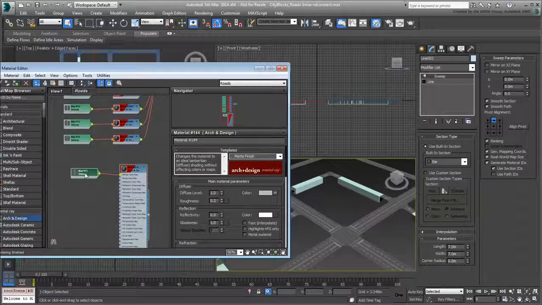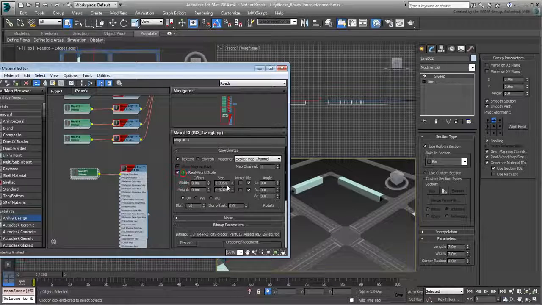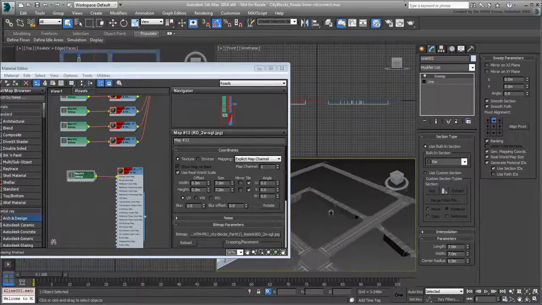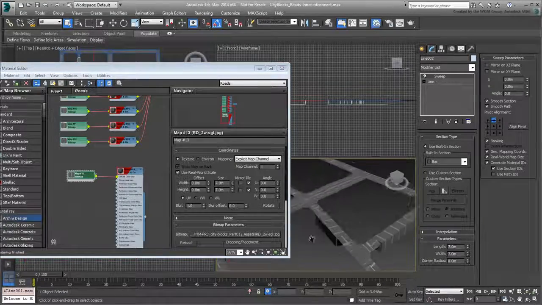Double-click the bitmap node and adjust its property to use real-world scale and set the scale to 7 meters by 7 meters to fit the road width. Apply the material to the appropriate swept object in the scene. You will notice it needs a 90-degree rotation, so adjust the W angle of the bitmap accordingly.